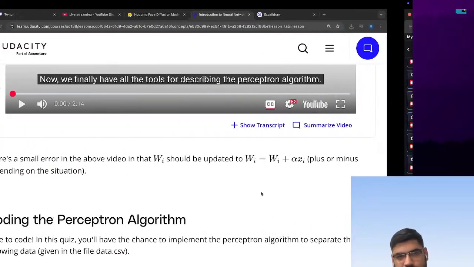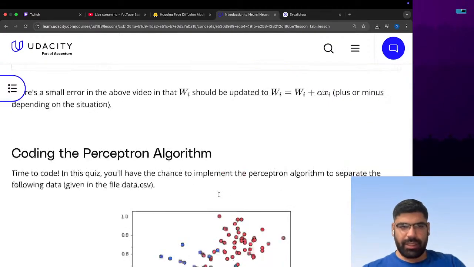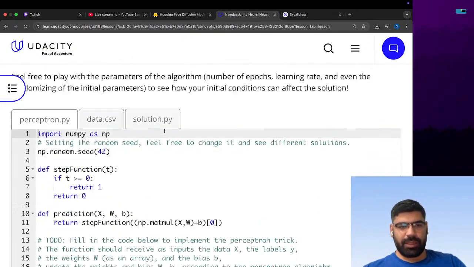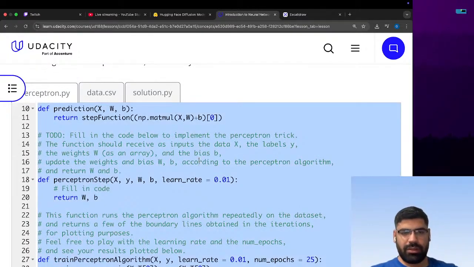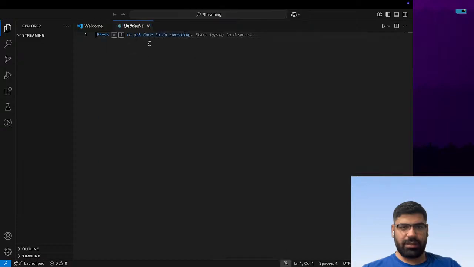Cool. So we have the algorithm, basically the pseudocode of the algorithm. Let's get started with writing it down. Coding a perceptron, step one. Here I'll just use my Visual Studio Code because I just like that.